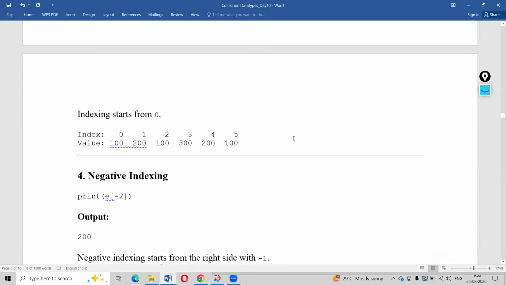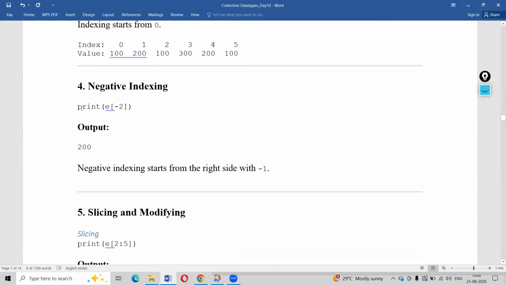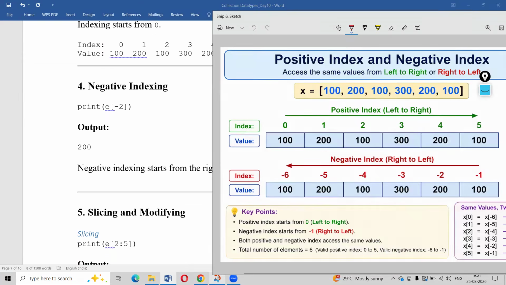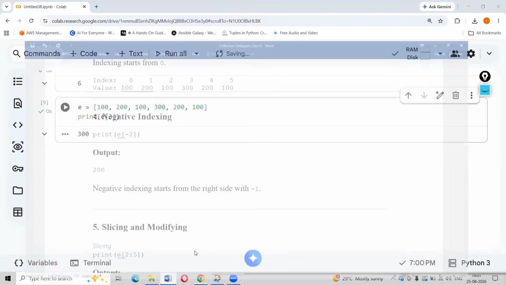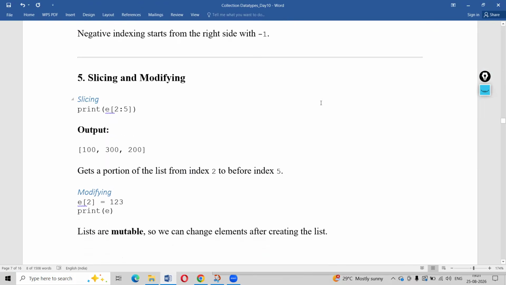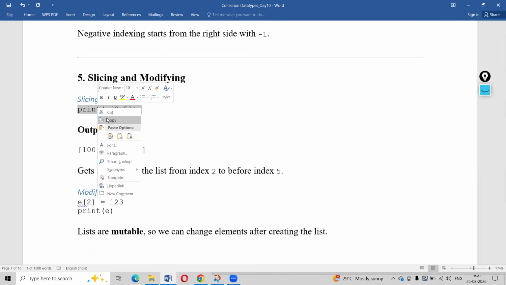So for example, E of -2. If you want to print E of -2, you will get 200. So that is the reason why we got 200 as output. Okay. And there is a concept of slicing and modifying. Okay, we have a concept of slicing. Slicing is nothing but, out of that entire sequence, I want to return some portion. Okay, see.